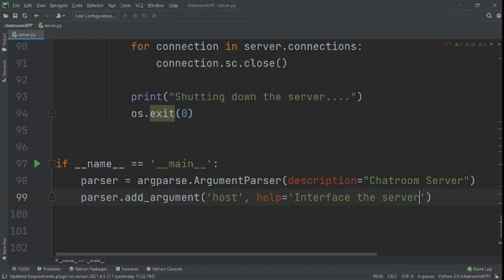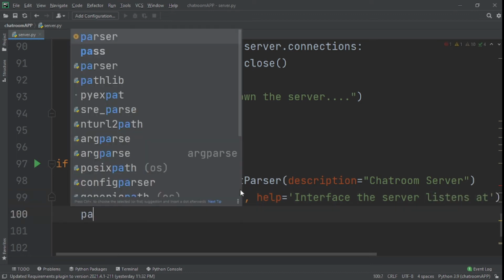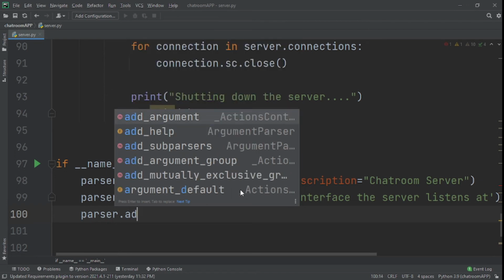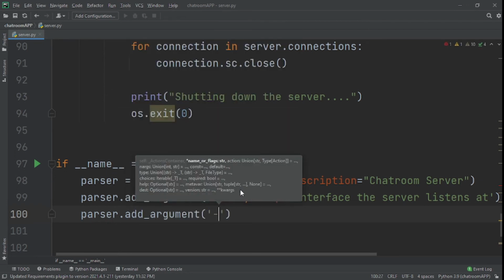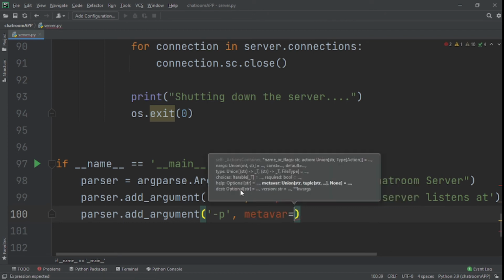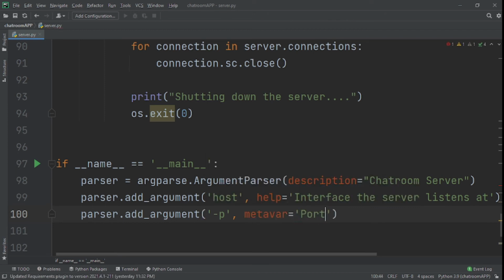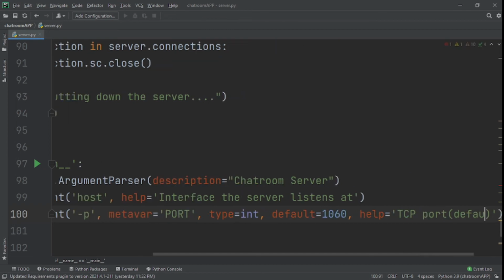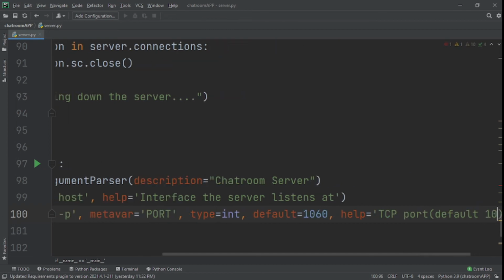And also then parser.add_argument. At this time we're saying the argument is -p, metavar, set that to PORT, type will be int, default 1060, help will be TCP port, default 1060.